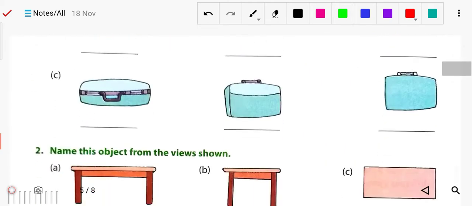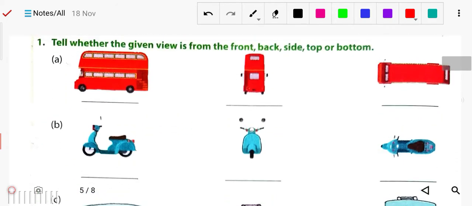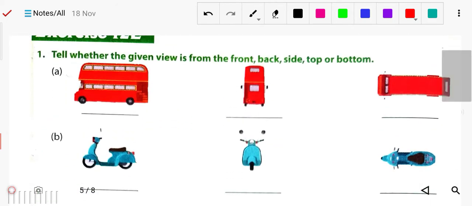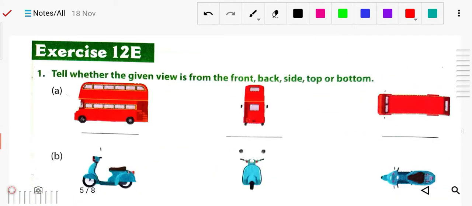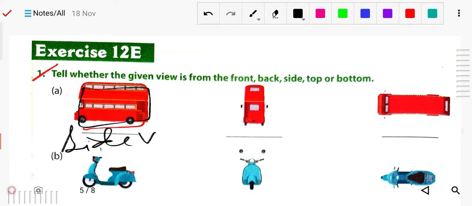Now next, we go directly to exercise 12e. Here is the first question: tell whether the given view is front, back, side, top, or bottom view. Which kind of view is it? We are looking at this bus from the side, so this is the side view. You can write that this is the side view.